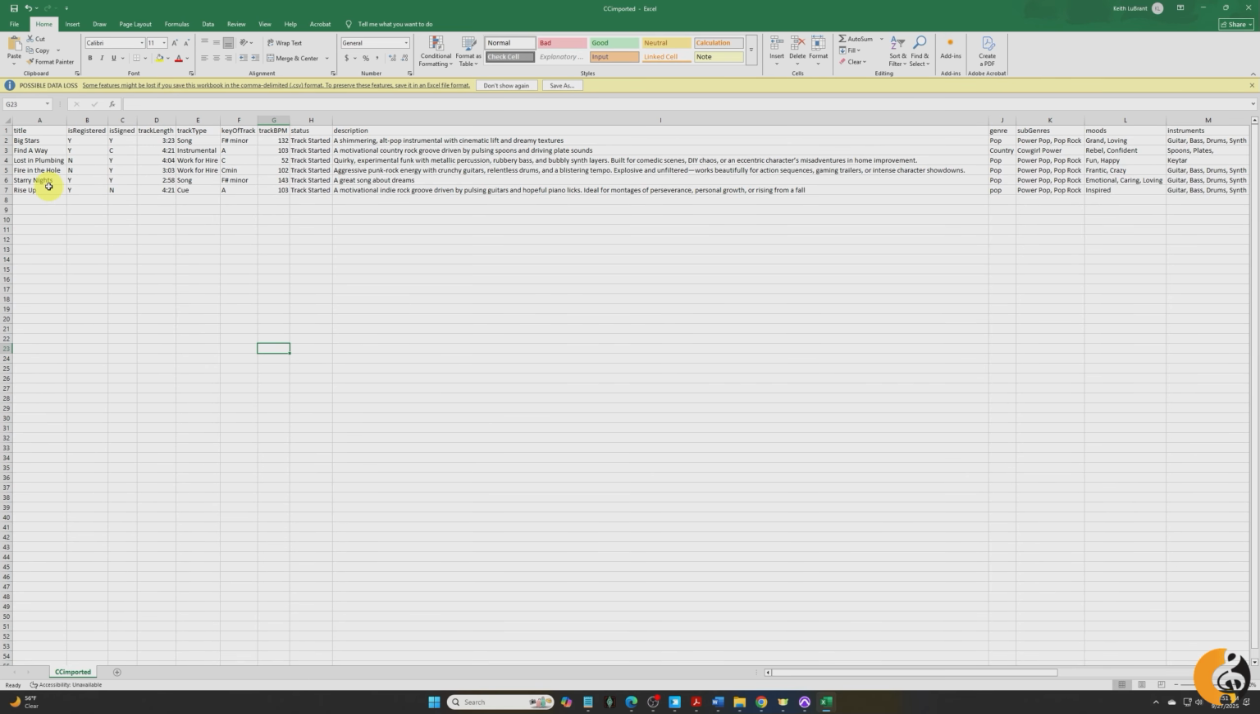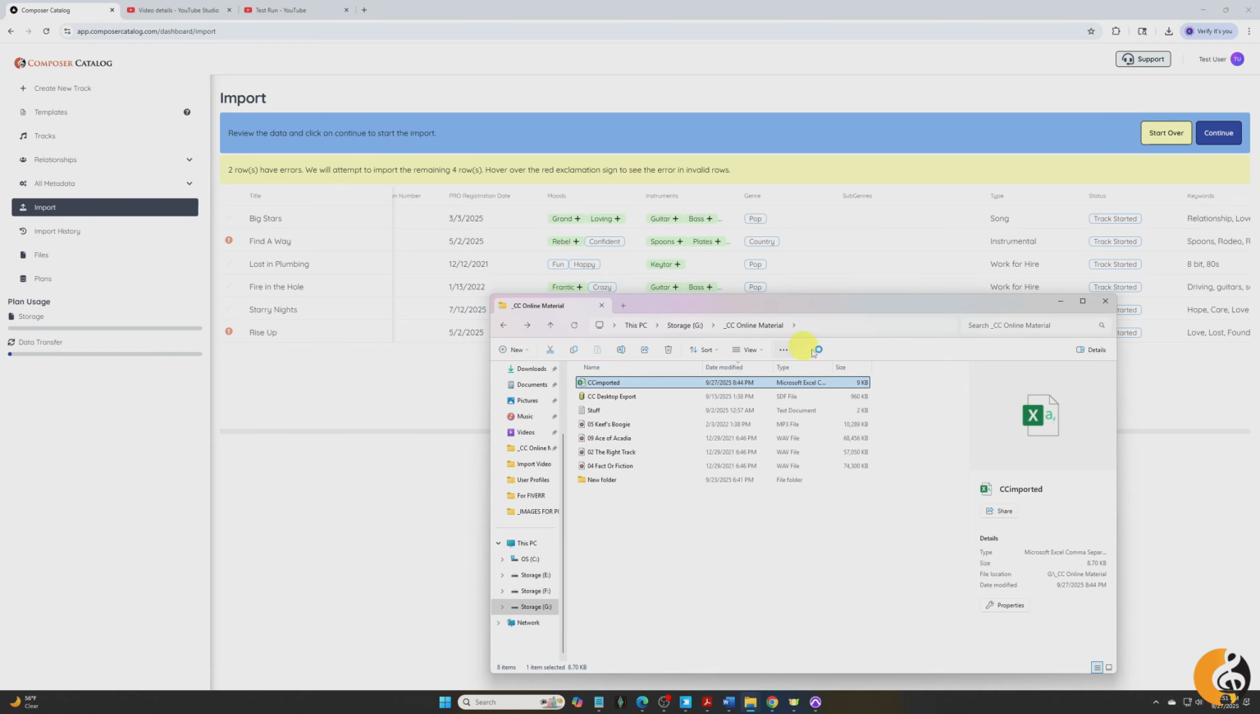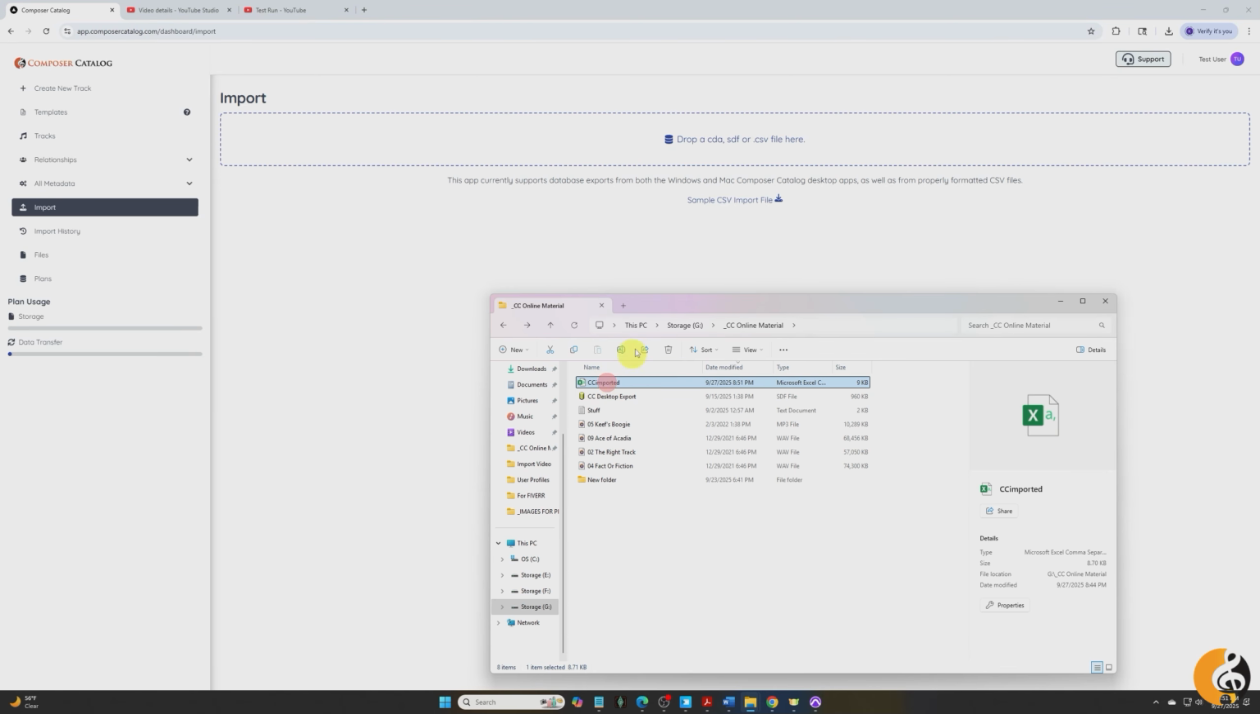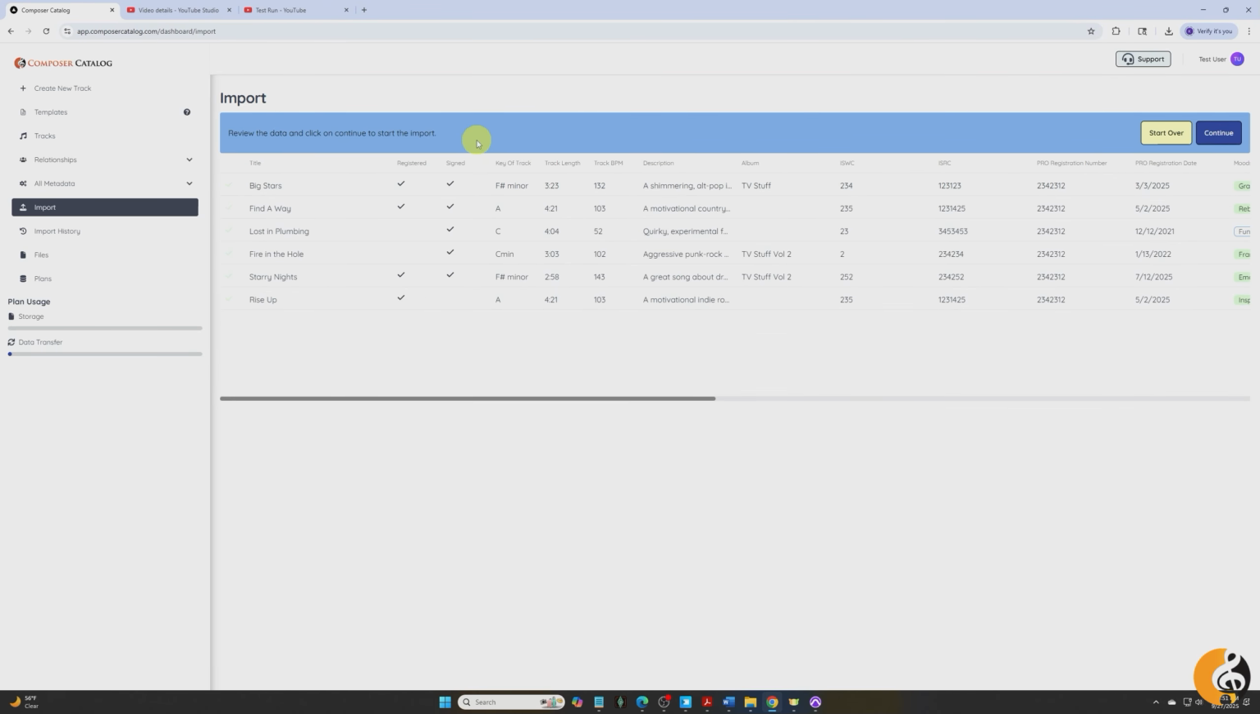Opening up the CSV file, we want to fix our errors. I see that isSign is a C. I want to make that either a Y or an N. And then track type was Q. I'll make that an instrumental. We'll save that. And then what we can do is hit start over, drag it over, and now we have no errors.